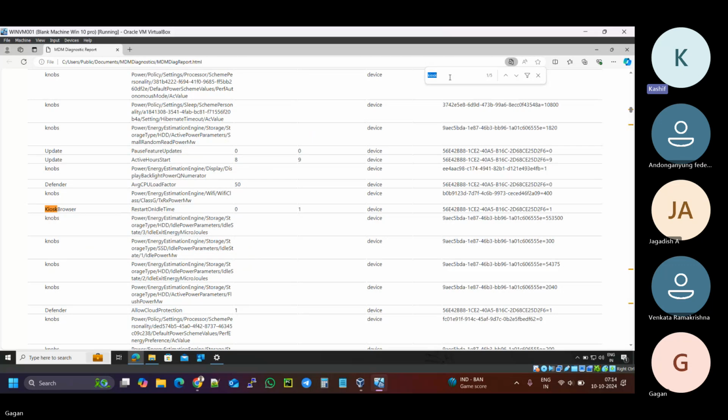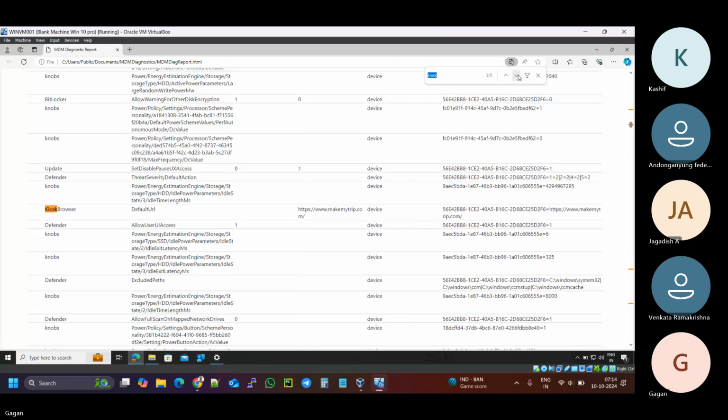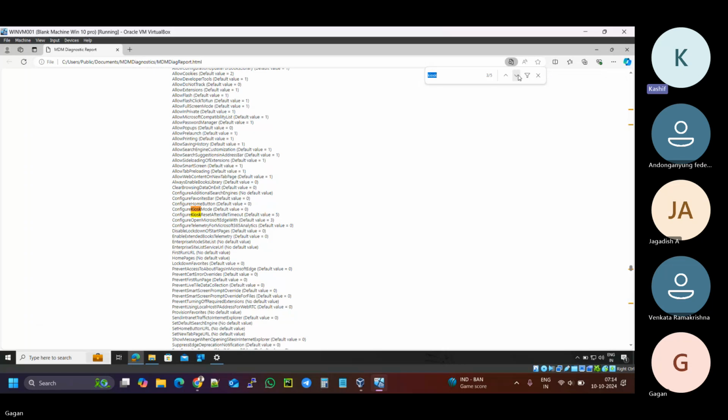Okay. Restart idle time, 1 minute. We have given 1 minute. Default URL, Make My Trip. So it's still going to the Make My Trip one, the old one. It's not going to the new one, Make Me IT Expert, right? So the policy is not updated yet. The policy is not applied yet. Let's click on the next one again. Okay, cancel that. So synchronize the policy.